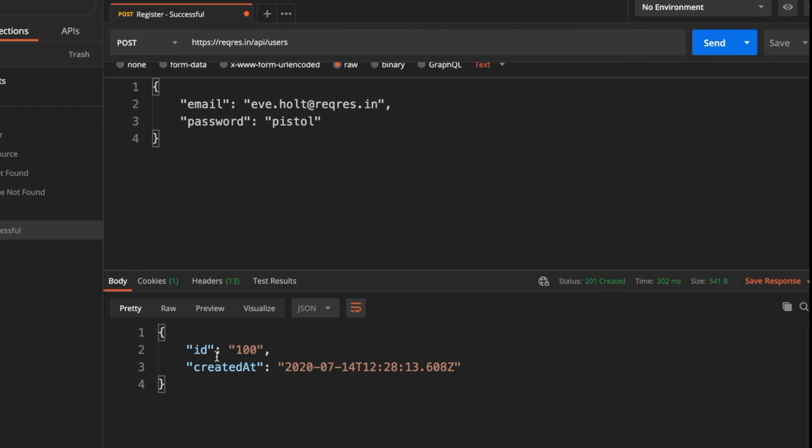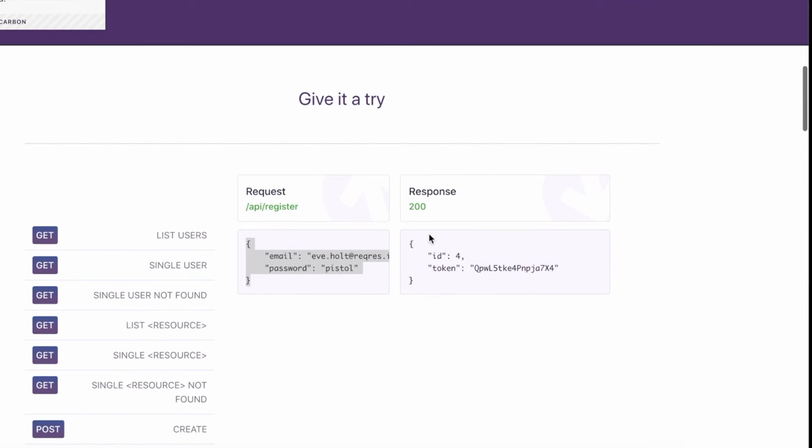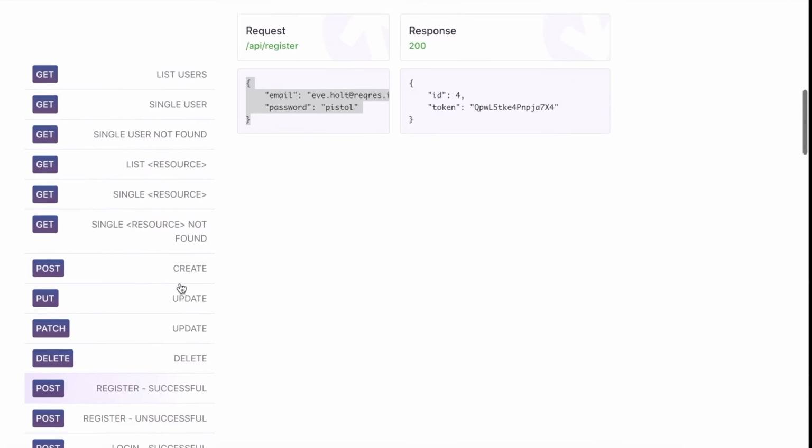201 created, and I should check if the response body matches what is shown in the dashboard. It's a 200 response. Here it's showing a different status message, but I think sometimes a post request could be used for authentication. So I think that's why it's showing a 200 request right here.